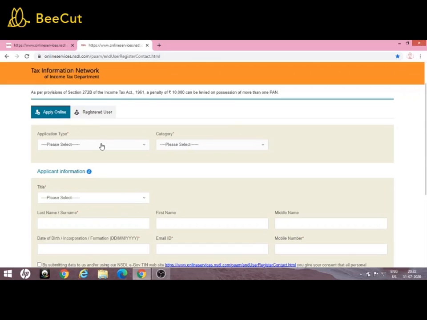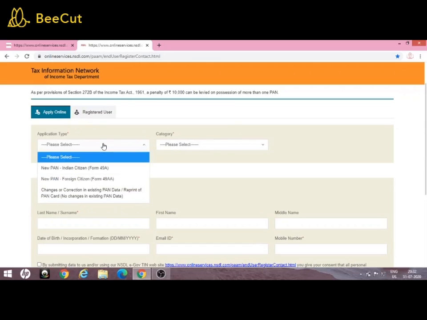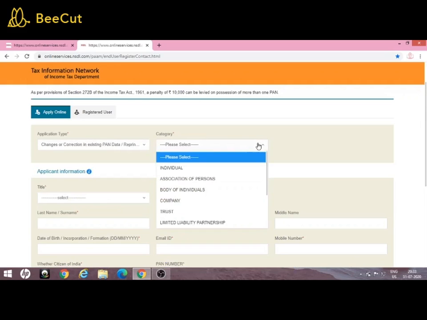Firstly, there is an application type, like if you want to apply for the new PAN, and if you want to apply for the changes or correction in the existing PAN or reprint of PAN card, then all of them you can apply here. And secondly, you have to choose a category here. Like if you are applying for yourself, then you have to select individual. I am applying for myself today, so I will select individual here.